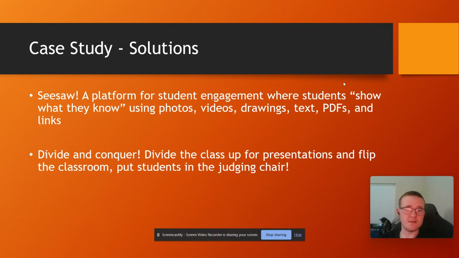So the solution I have for this case study is Seesaw. And Seesaw is a platform for student engagement. Essentially, it's two-part: it helps the teacher out because it allows students to turn in work en masse in an organized way, on one platform, so that the teacher has one place where all the coursework is. But it's also unique for students because they can use photos, videos, drawings, text, etc., to turn in their work, to make comments, and to interact and collaborate with each other to do their schoolwork.